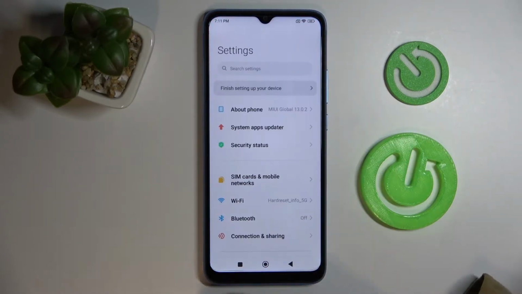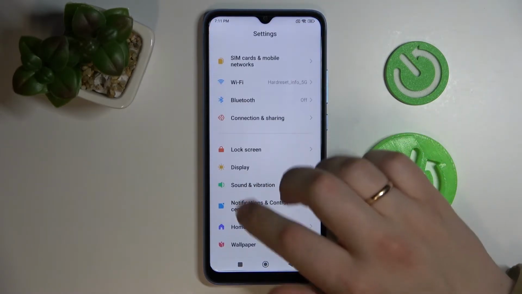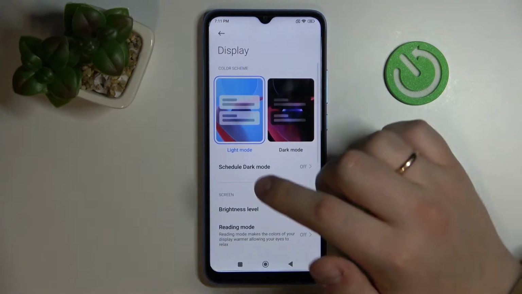So first of all, you gotta open up the general settings app. Here scroll down until you stumble upon the display category. Go for this category and here we are.